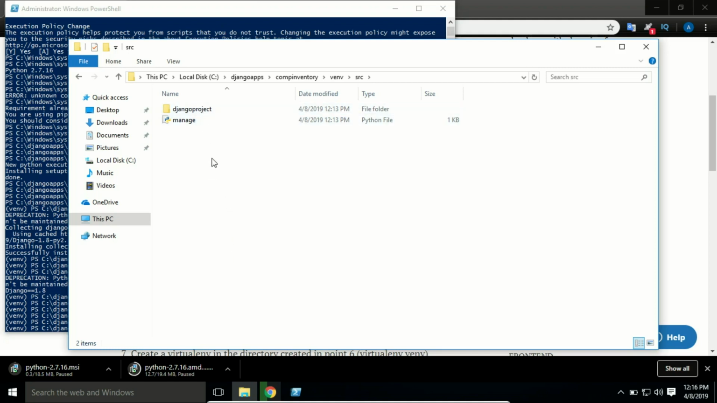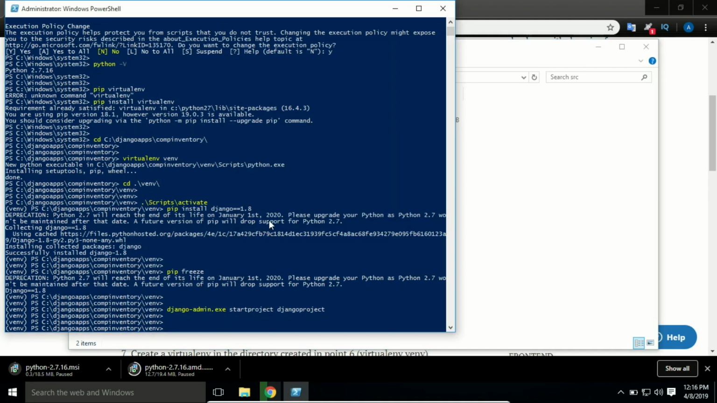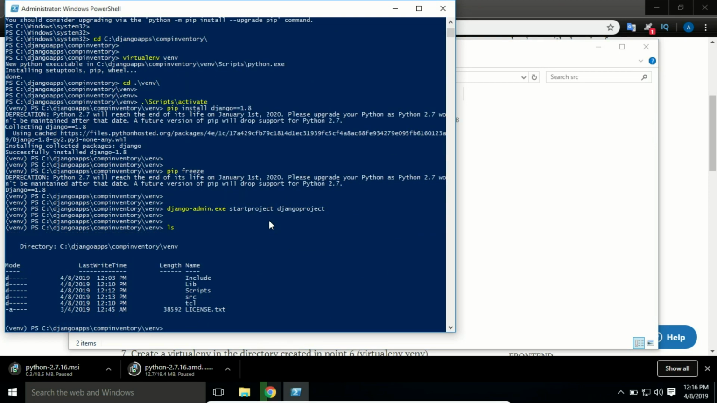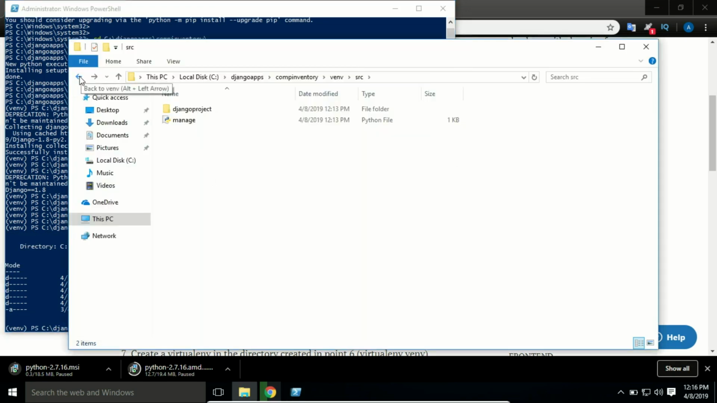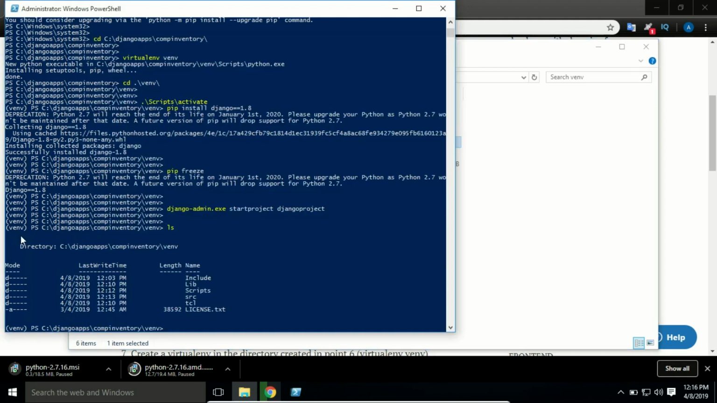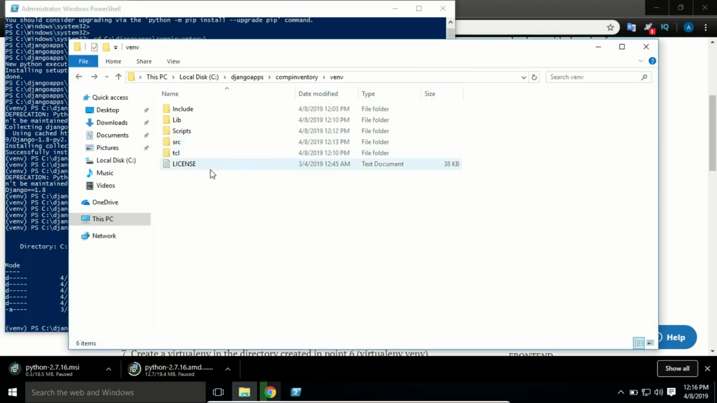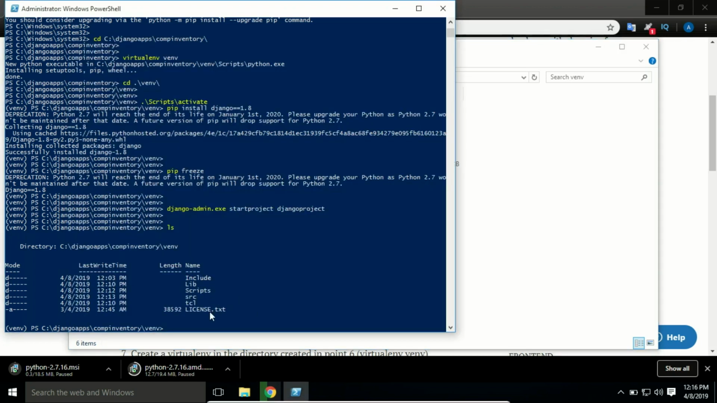So now if I go back to the command line and do ls, I will see that I have Include, Lib, Scripts, and src, and that's the same folder that I'm seeing from the venv. I'm right in the venv folder, and that's what we are seeing here as well. If I do ls, we're seeing all those files and folders listed.